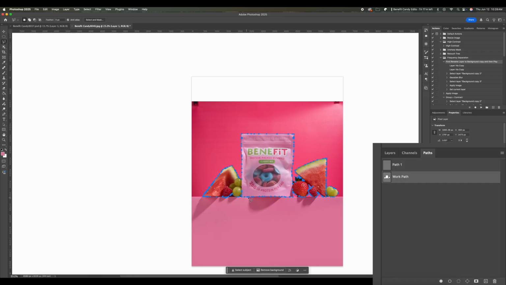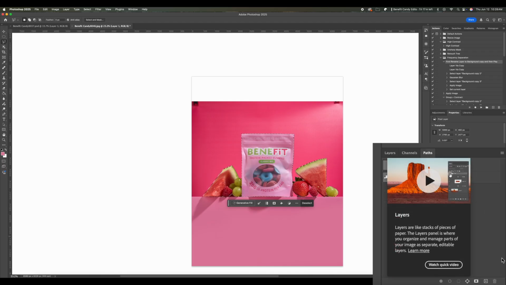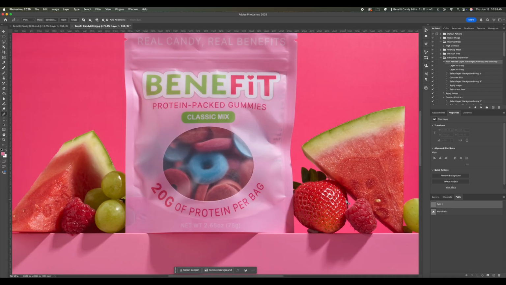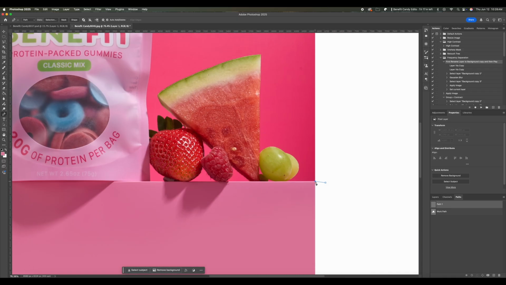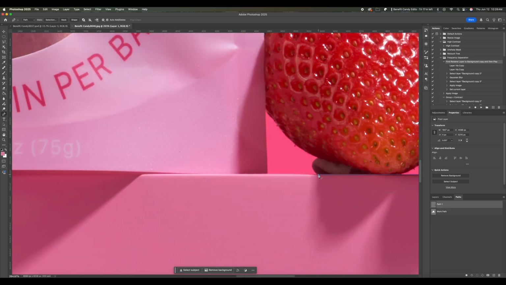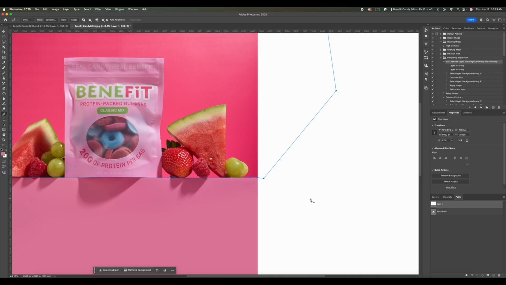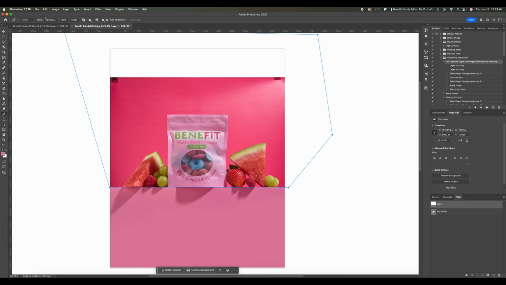Okay, so I made that selection into a path, and if you Command click, then you can make that selection of your path. But I'm going to exit out of it just so that I can make another path of the background. So I'm making that separation, and now I have a background path.